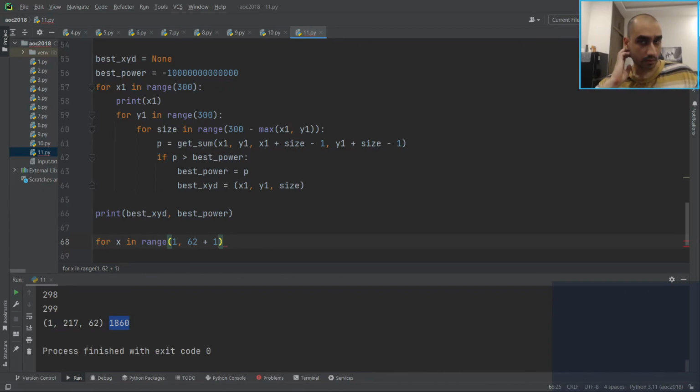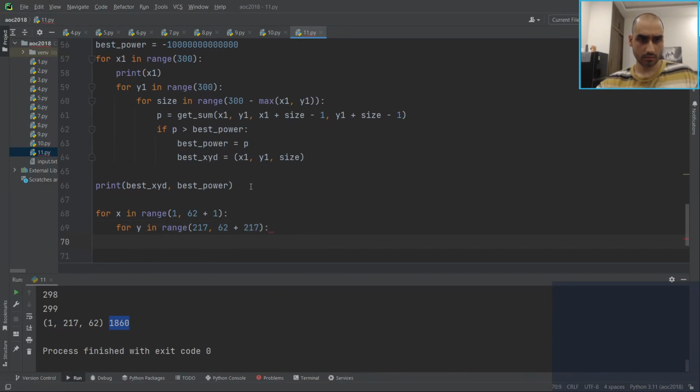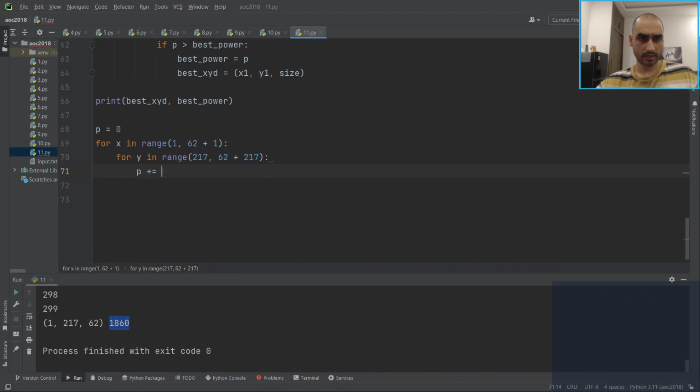(62 plus 1). Yeah, for y in range from 217 up to 62 plus 217. P plus equal power grid yx. Print p.